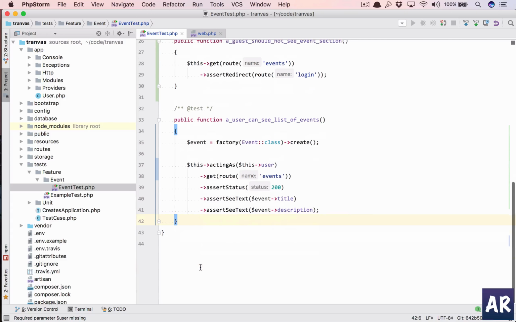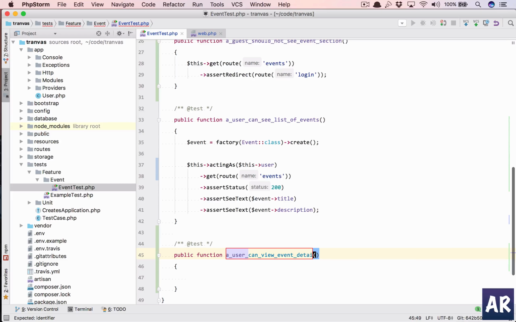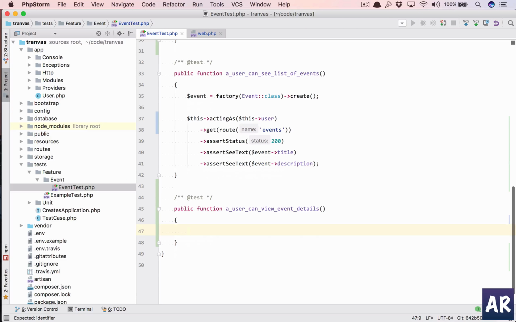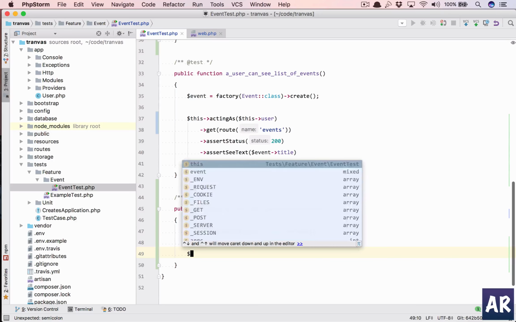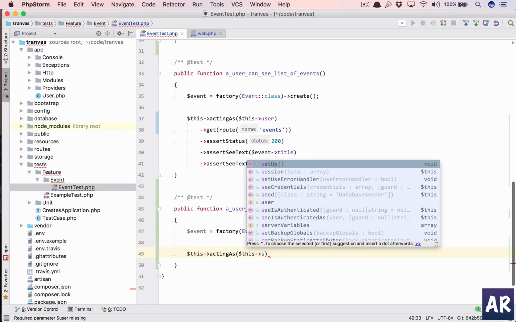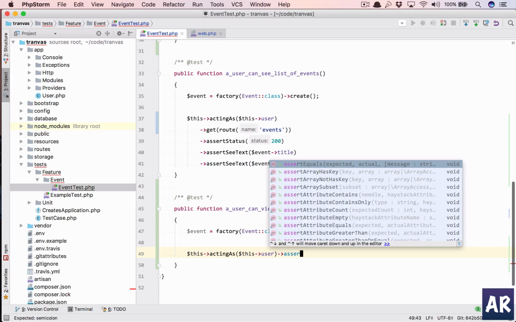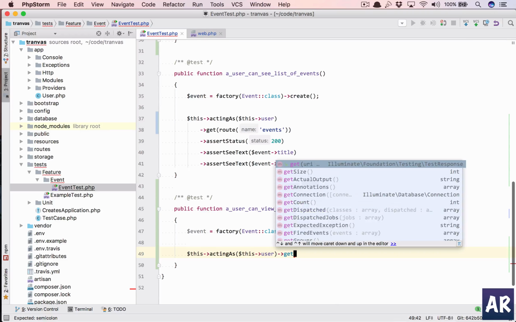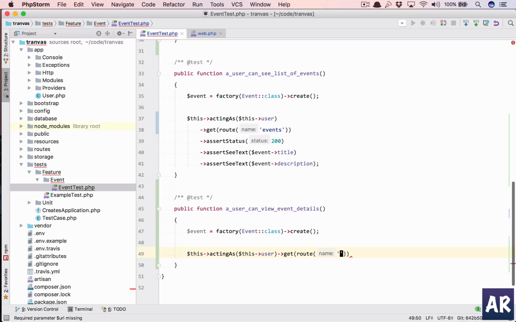And now only thing which I haven't added is, let's create a user can view event details. So let's say we have this event, right? So in here, then this acting as $this user, assert, no, sorry, get route will be event view. We need to pass the ID, so event ID.